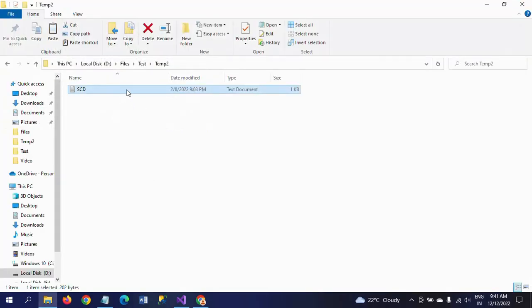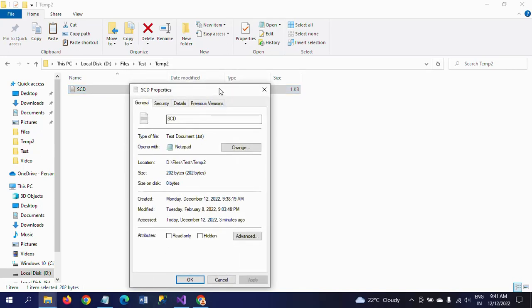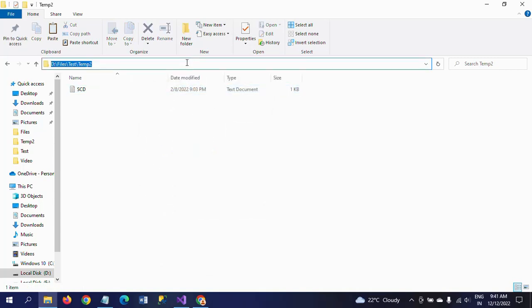Now if you see the properties of this file, it contains two attributes, read only and hidden, and they are unchecked. After running the package, these two attributes will be checked. The document is currently in the files test temp folder in D drive. After running this package, this SCD file will automatically disappear because we are making this attribute hidden.